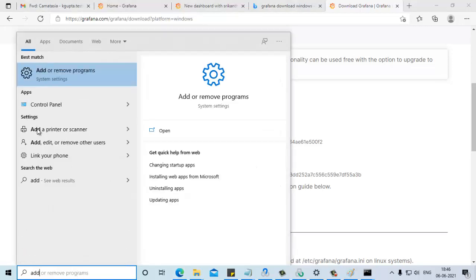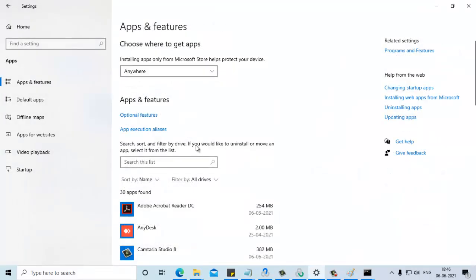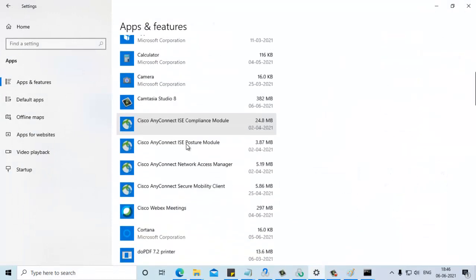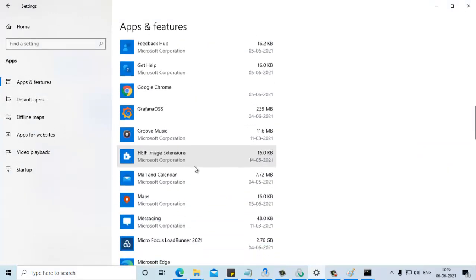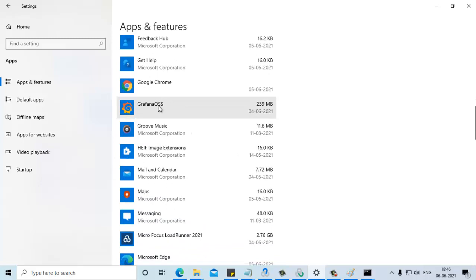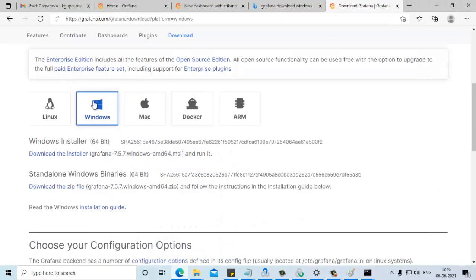And you can see here in my programs, it is already there. It's a very simple installation, guys. You see Grafana OSS, it's installed. Just download this and then click on next, and it gets installed and you can go verify over there. And if you want to access Grafana, simple.